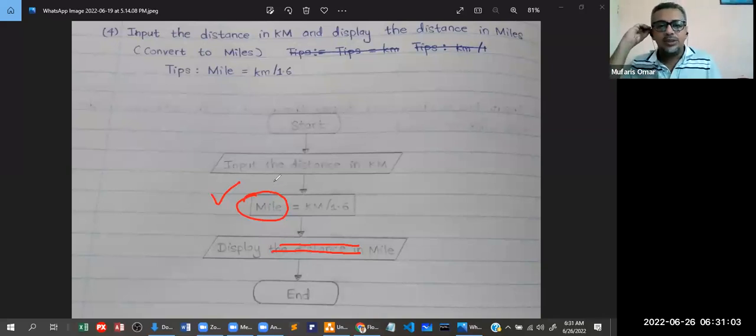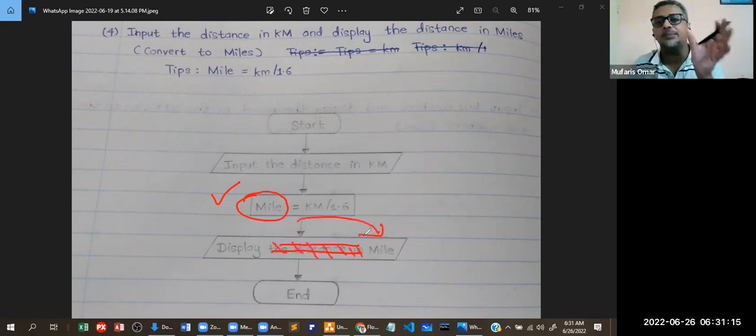So here you say input distance, this is the variable. If you define it like this, that's okay. Then when you display it, you have to say that name only. This one should come here, exact name. Is that clear? Because I didn't check that when I corrected your homework.